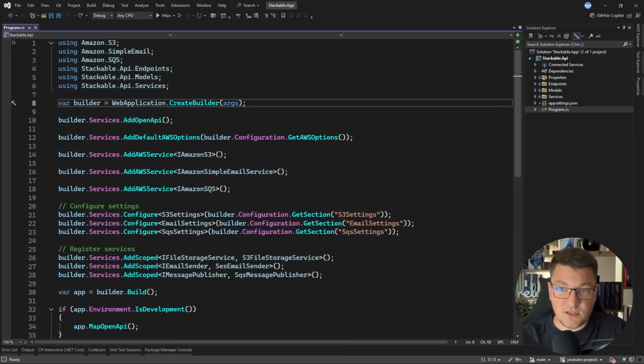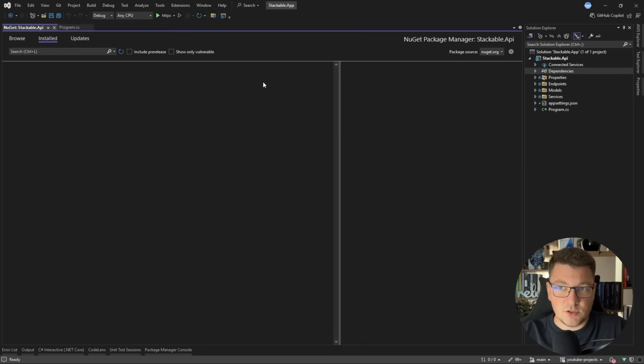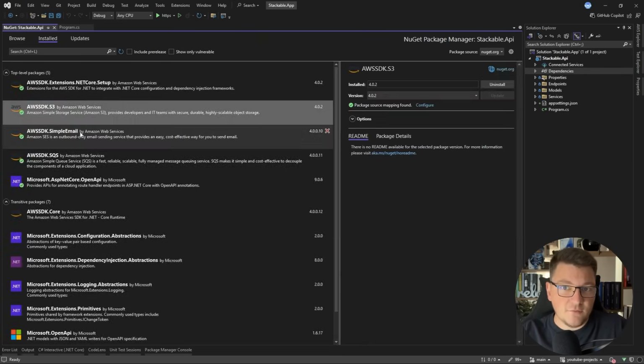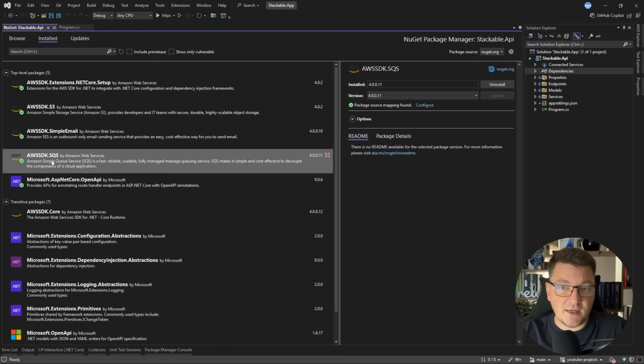Integrating all three services from scratch would be very complicated, so I went ahead and wrote some plumbing code ahead of time, and I'm going to walk you through it, and this is going to allow us to interact with S3, SES, and SQS. So first, let me tell you which NuGet packages I have installed. So these are going to be the AWS SDKs, and I'm using the AWS SDK for S3, the AWS SDK for SES, and of course the AWS SDK for SQS.